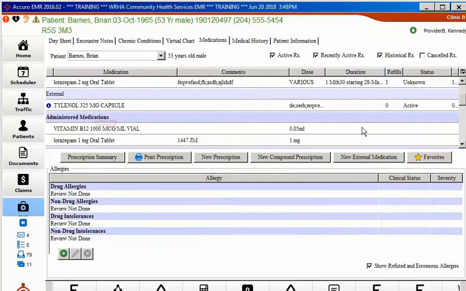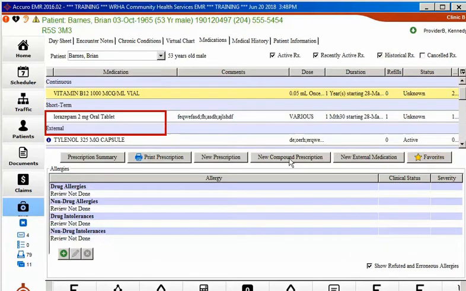And by scrolling down, we can now see that the administered medication is in the chart. As additional doses are provided, a running history is visible within the table.